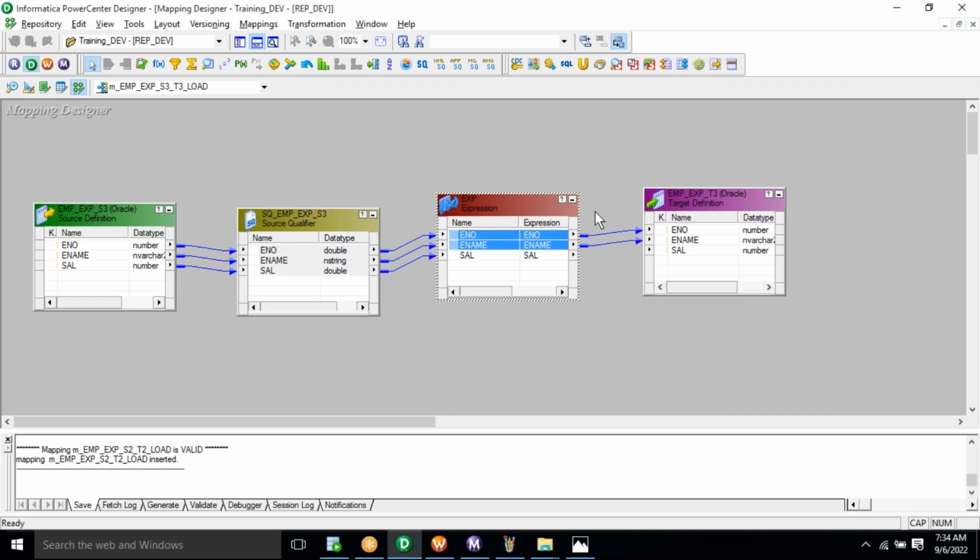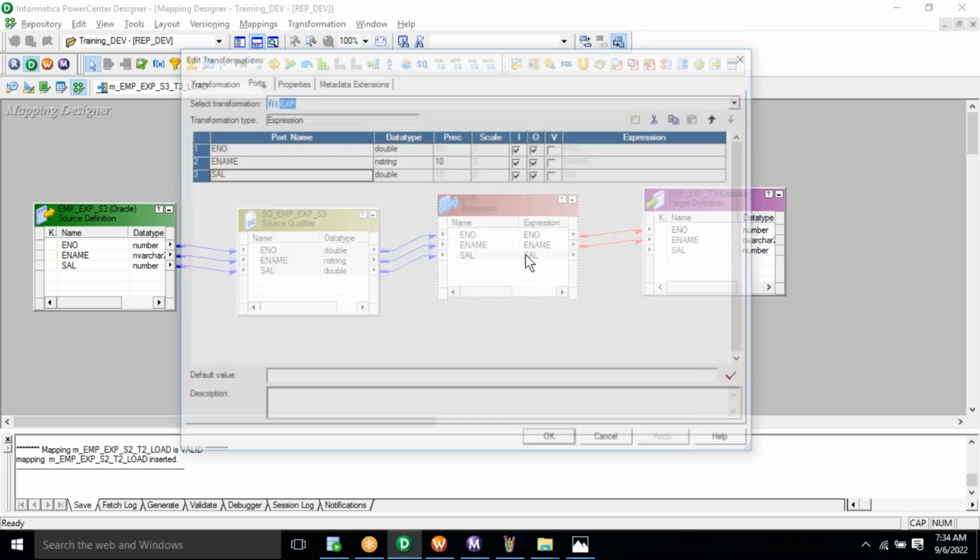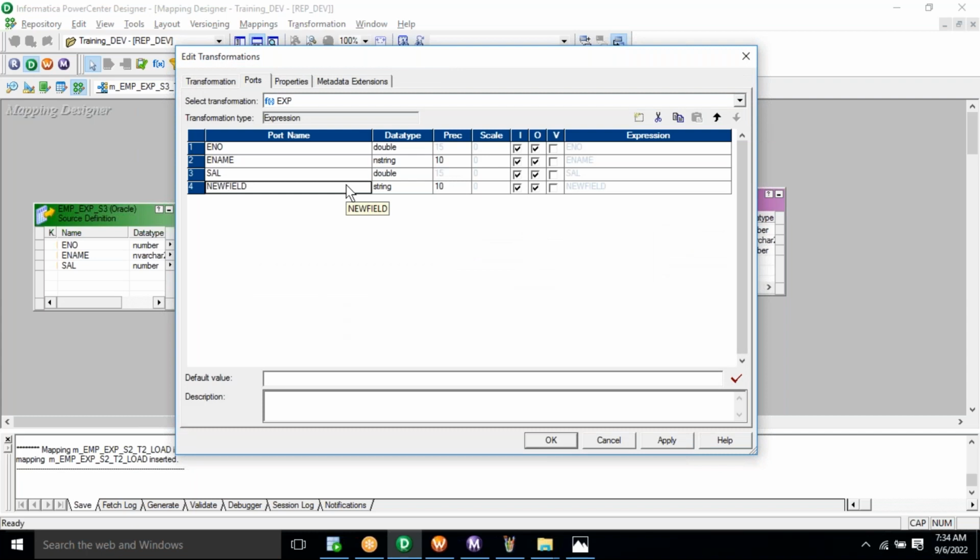Employee number, employee name, there is no change. We can connect employee number. Can we connect salary to salary here? No. If we connect salary to salary, it will load the same salary. We don't want to load the same salary. We want to load the calculated salary. So for that, sal_go, we have to create a new output port.